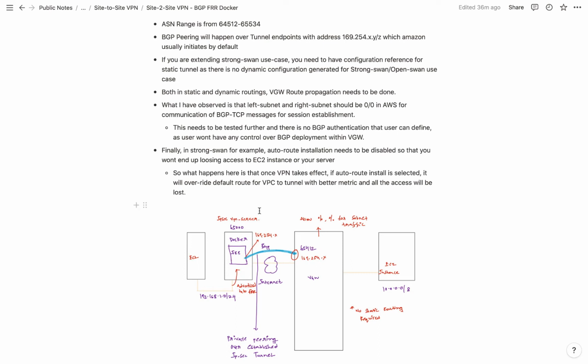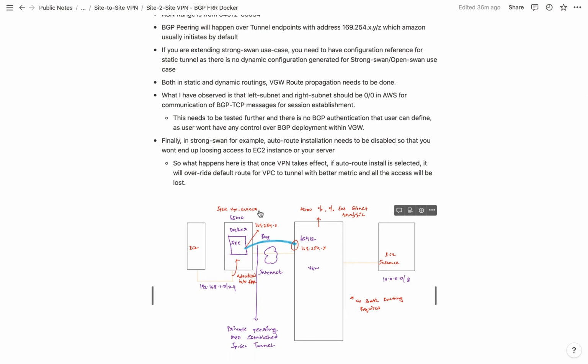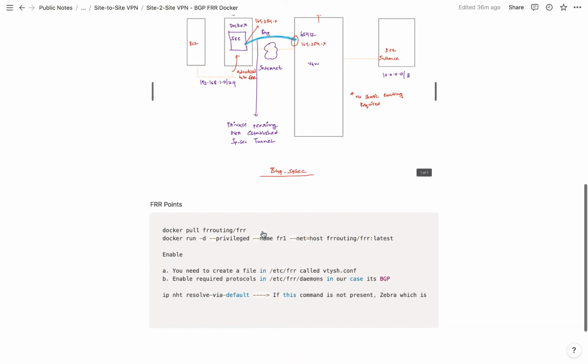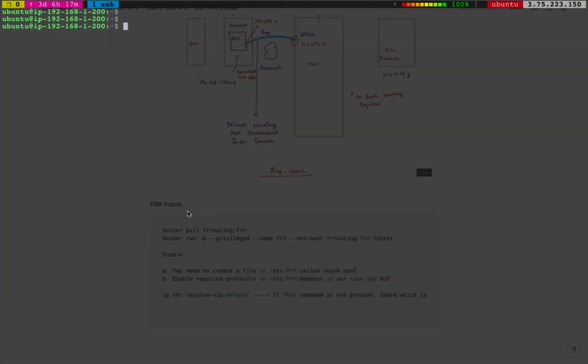Now within strongSwan there needs to be one change. By default we stopped at step 3, step 4 last time, and that was more than enough, and it was doing an automatic route install. In this case we need to stop that, and then we have to configure everything to the tunnel. So let's start with configuring the FRR instance.